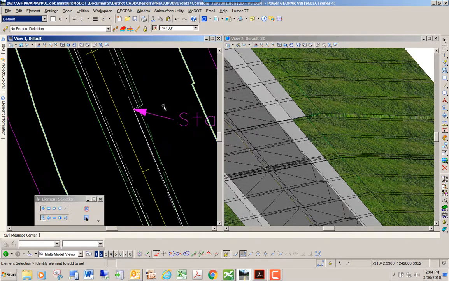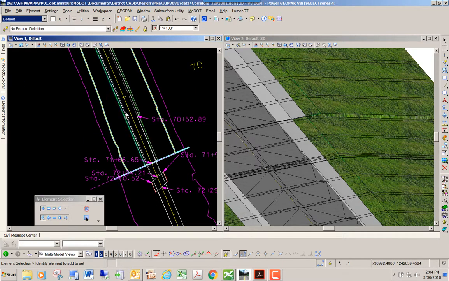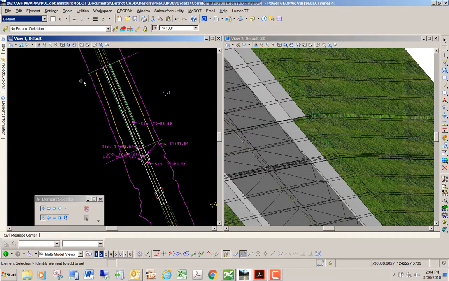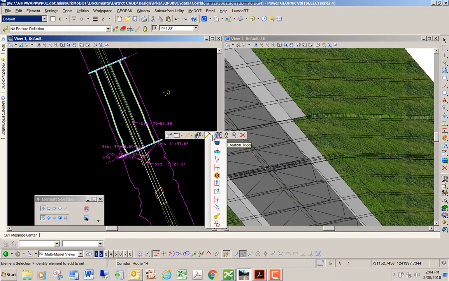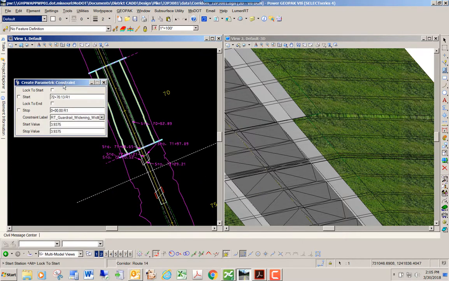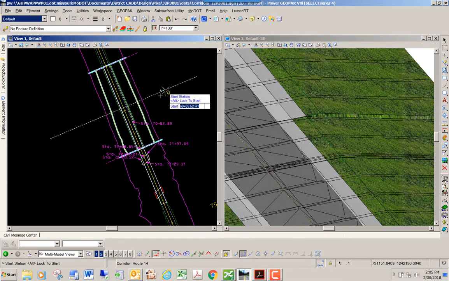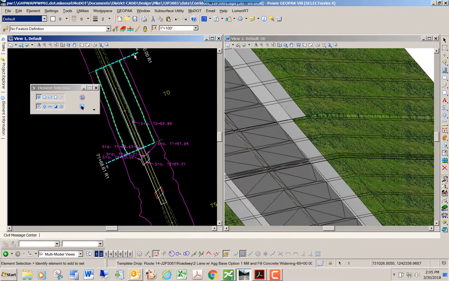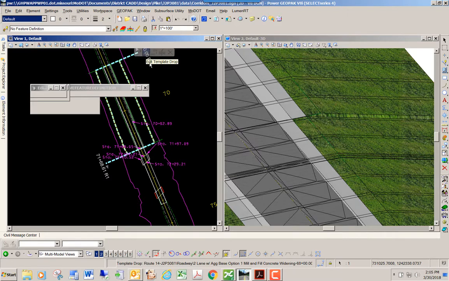So to add in a parametric constraint, all we're going to do is click on the corridor grip, and the parametric constraints are under the corridor creation tool that looks like a hammer, and it's the larger question mark down here, which is create parametric constraint. And actually, before we do this parametric constraint, I want to show you something in the template. So I'm going to hit F4 to get out of the tool. I'm going to bring up my template grips, and when I click on those I can edit that template.